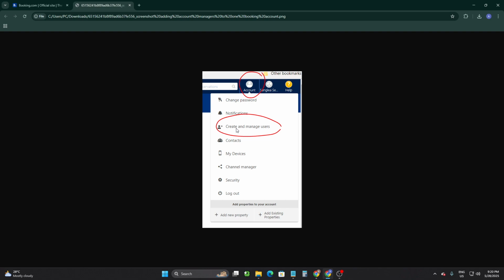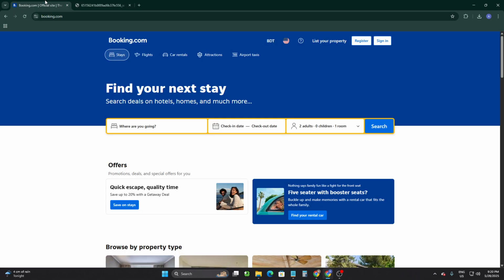So you have to simply click on it, and from there you have to add the additional details about the user which you want to add, and the role. From the role you have to choose them as a co-host for your account. Then you have to confirm it, and complete all the additional details and steps that are prompted on your screen. So that's how you can simply do it.